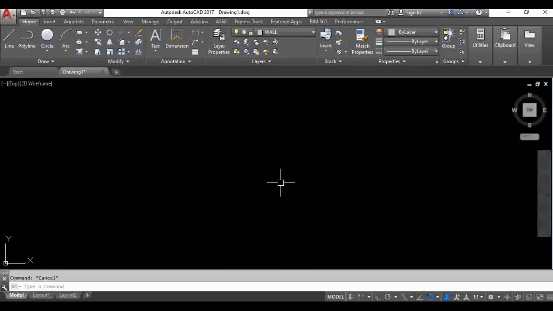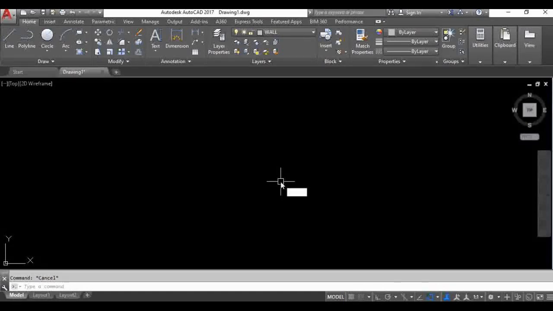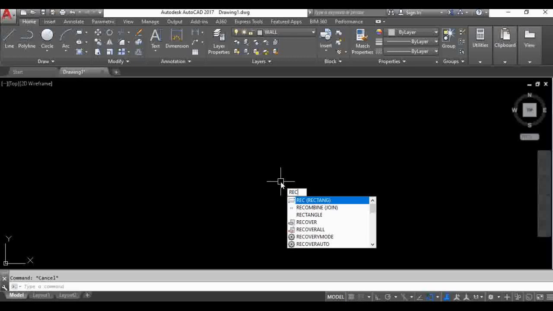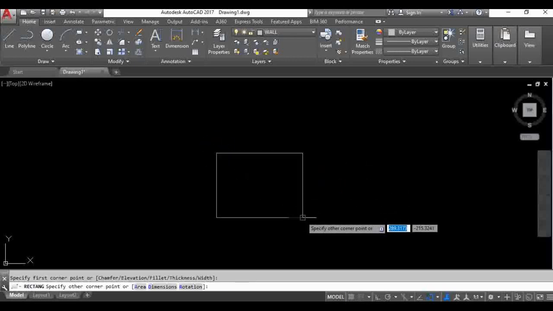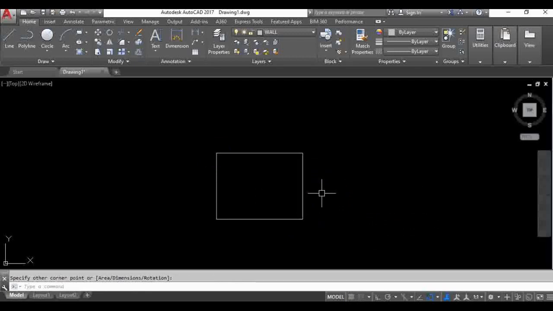We will create a simple block. Command rectangle, REC, enter, pick one here, pick here, and then we will make a circle here.